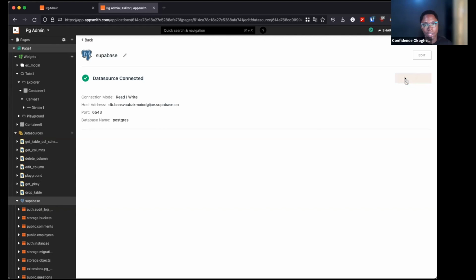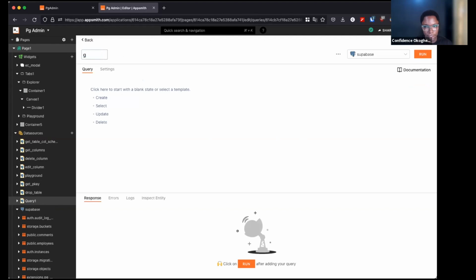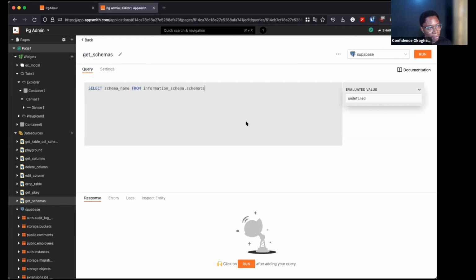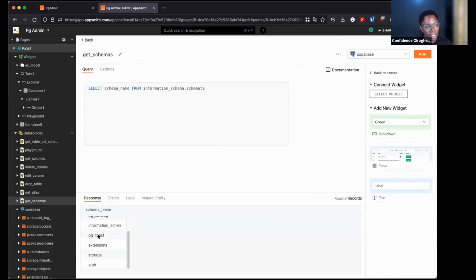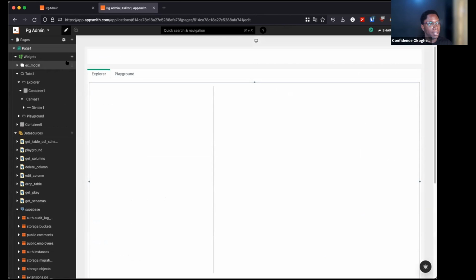So I'm going to create a new query. Let's call this get schemas. And we can use any of these templates. So I have a simple SQL query to get schema information from the database. And running this, we can see all the schemas coming in from the database. Now we can head back to the canvas to start building the form.